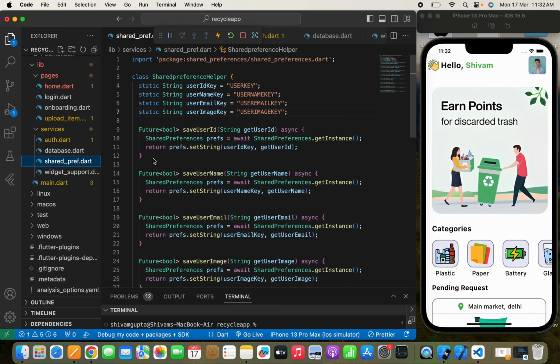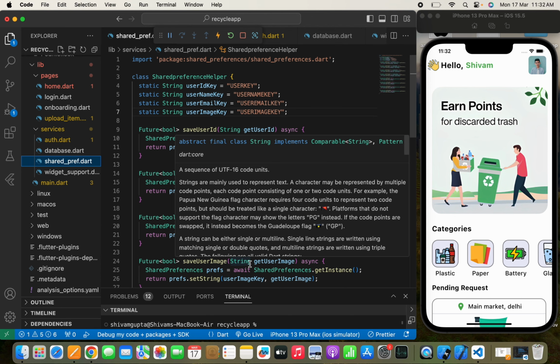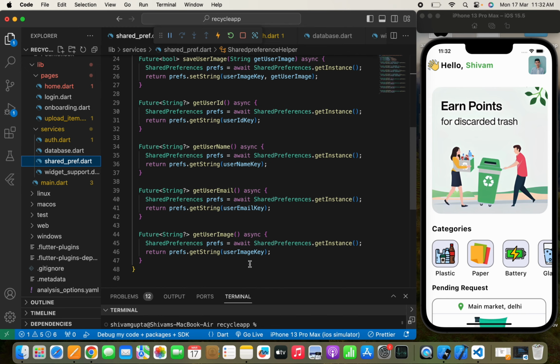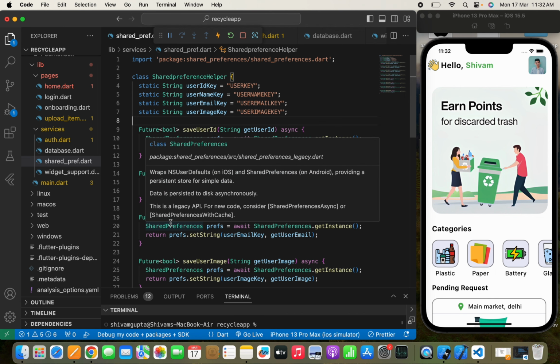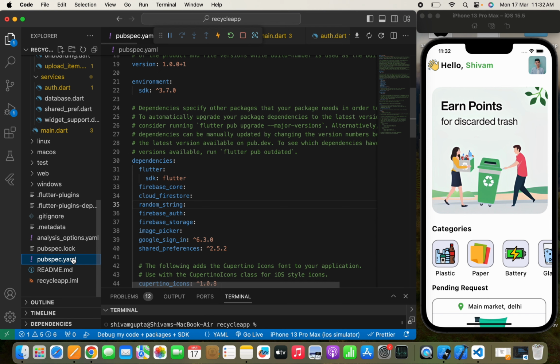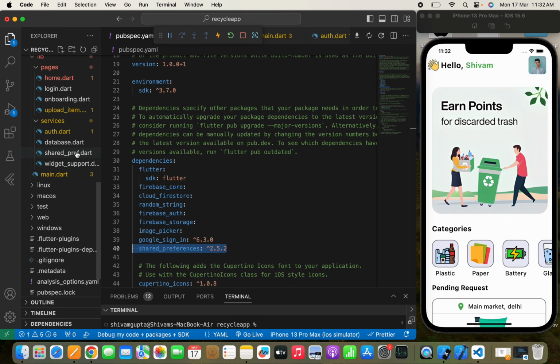Here you can see that I have created one folder named shared preference.dart, and I have written all the necessary code that we need to simply store data locally. So here you can see that we are going to save the user ID, his name, the email, and the image. So these are four things that we are going to save in our shared preference. Yeah, so once we have done this, now let's move to the pubspec.yaml file, and please add this package from pub.dev. You can find this package, and once you add this package, now we can successfully save the data locally.